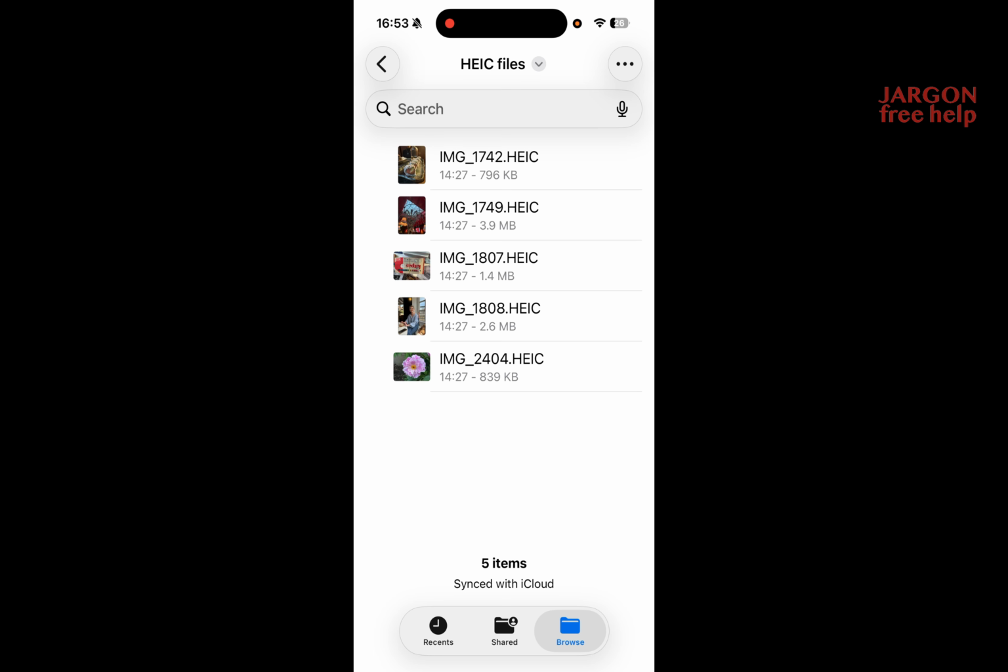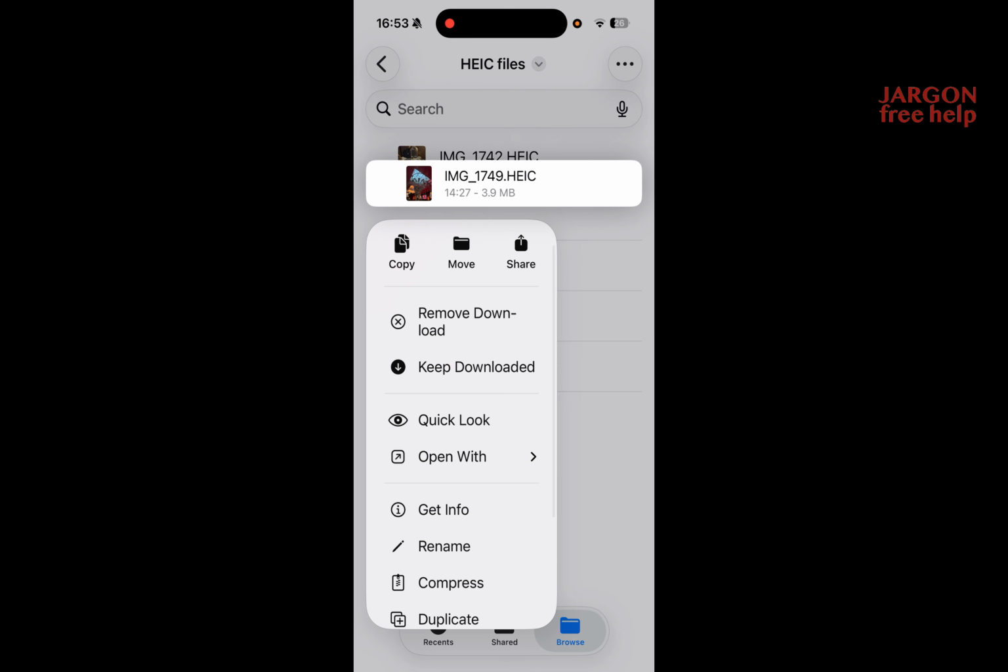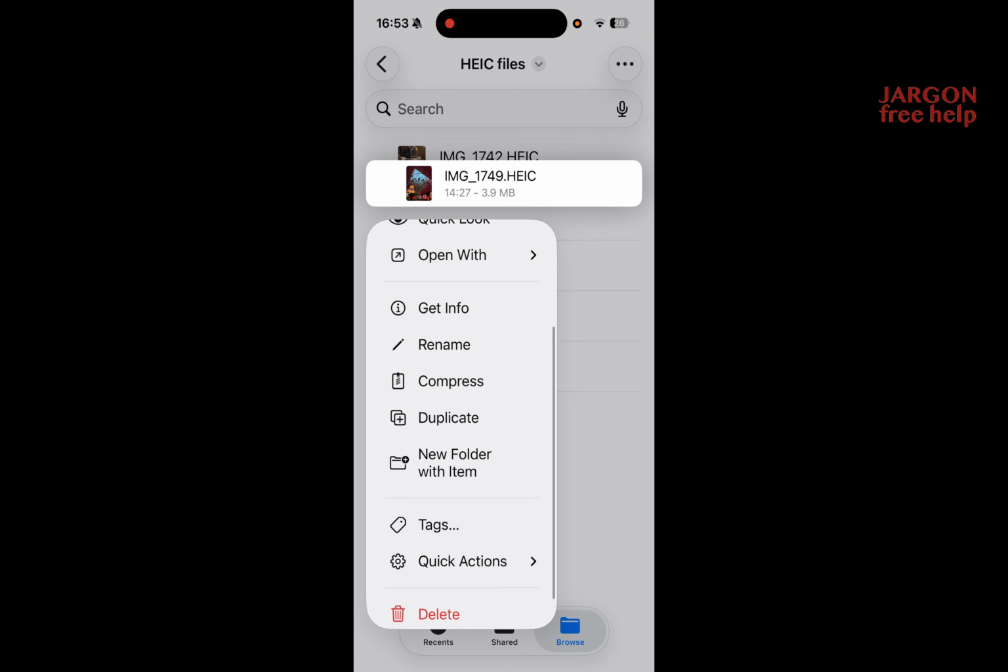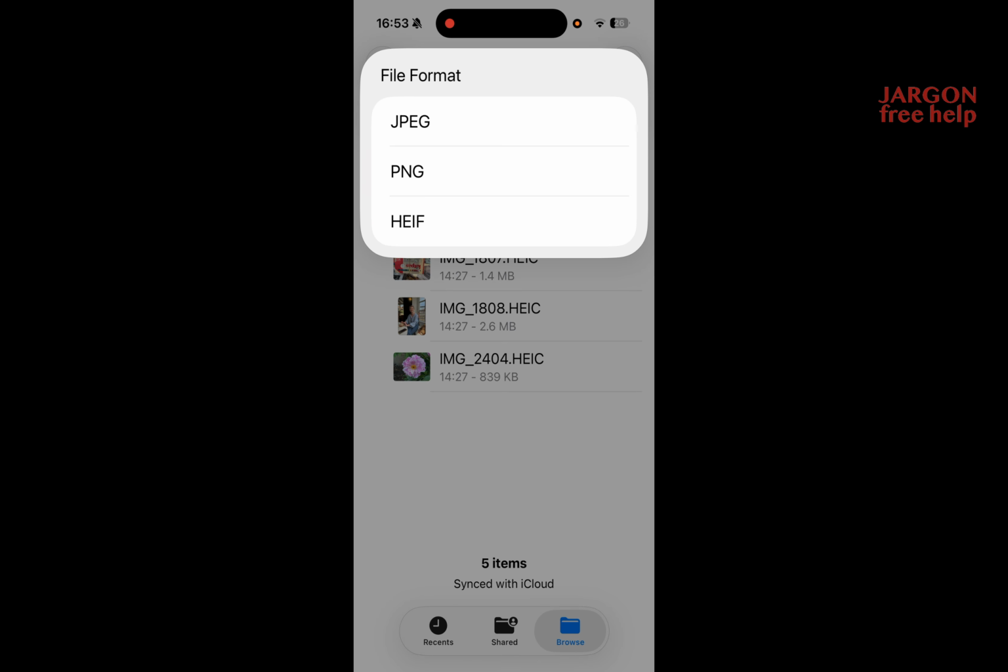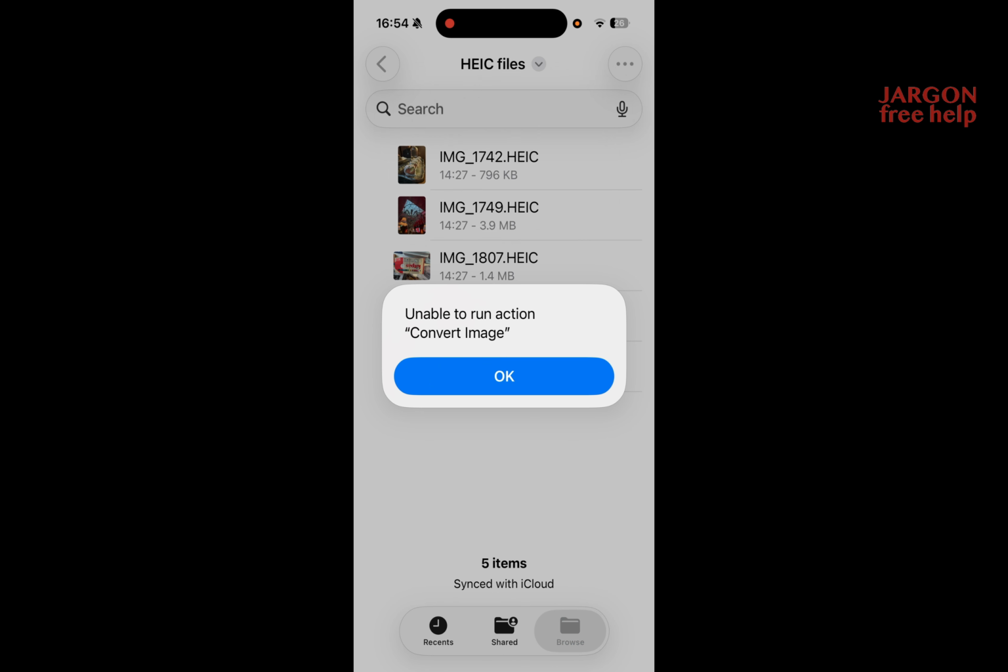So this is my iPhone. I've got the same files here. As I said, this works the same way on the iPad. So if I want to change one of them, I can just tap and hold. You'll see if I scroll down, there's Quick Actions, and I can go to Convert Image. And again, I've got the same selection of JPEG, PNG, and HEIF. HEIF is basically going to give me the same file extension as these HEIC, and that, again, may not be compatible. It might make them a bit smaller than these HEIC ones, but let's not do that.